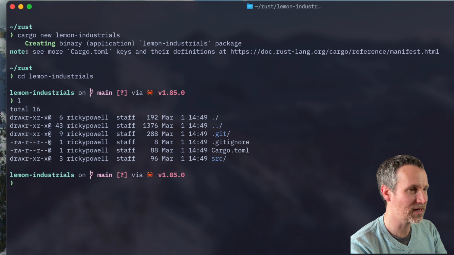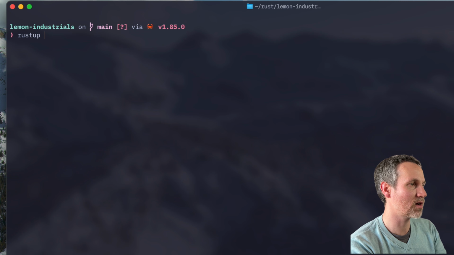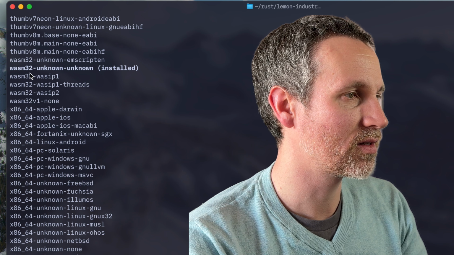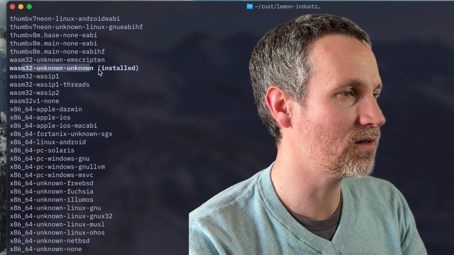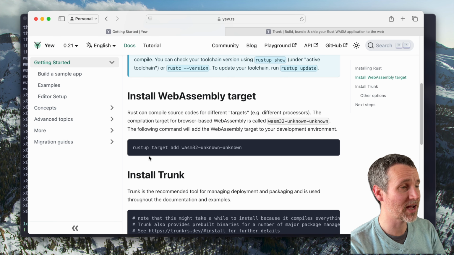But again, let's check and see what kind of targets we have set up, because we're going to need something for WASM. rustup target list. And yeah, okay, I see wasm32-unknown-unknown installed. So that's good. That's a good first start. But if you didn't have it installed, you would use rustup target add wasm32-unknown-unknown.